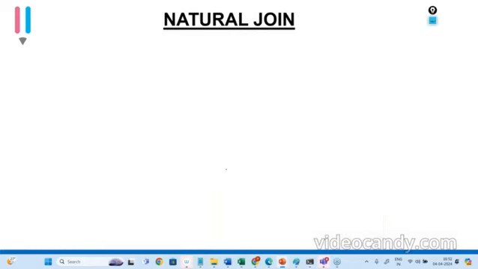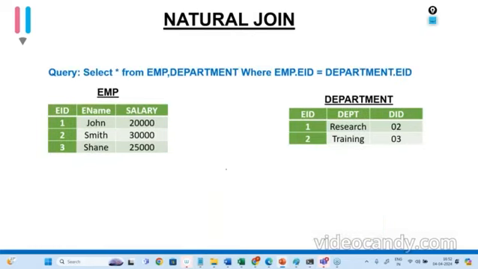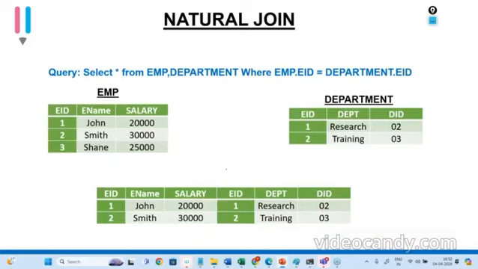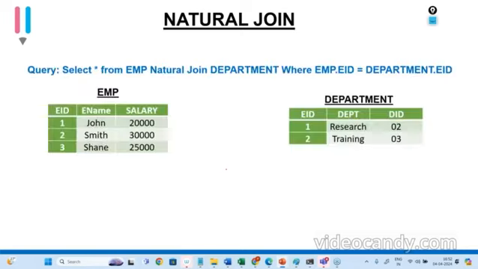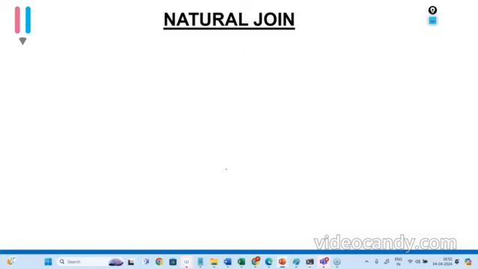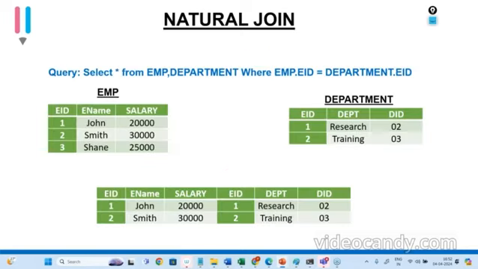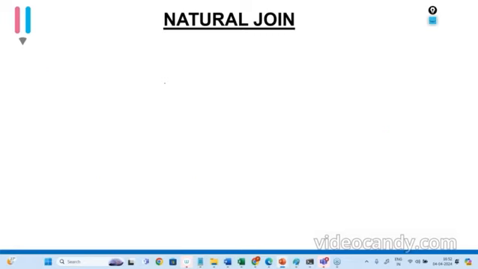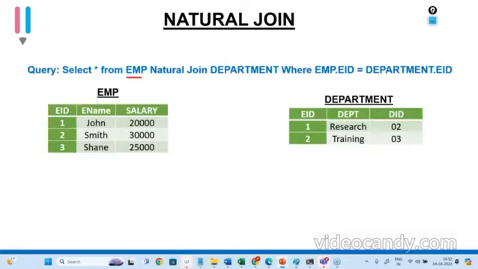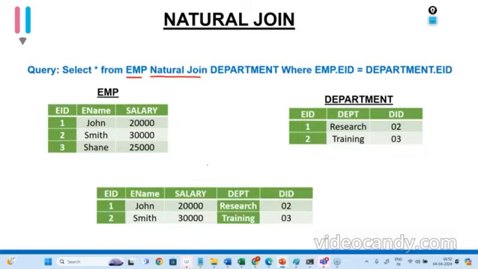So what exactly I'm going to tell you is: select star from emp comma department where employee ID is equal to department ID. So what will we get? We'll get this. But our question is what? I wanted to know the name of the employee who is working in any department. So either you put Cartesian product, or you write natural join. If you write natural join in place of comma, again you will get the same answer.